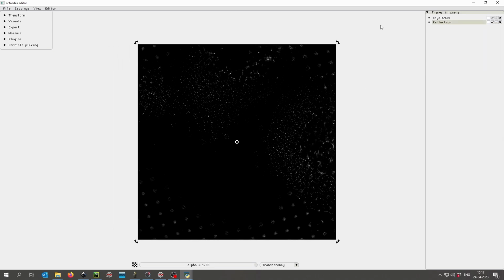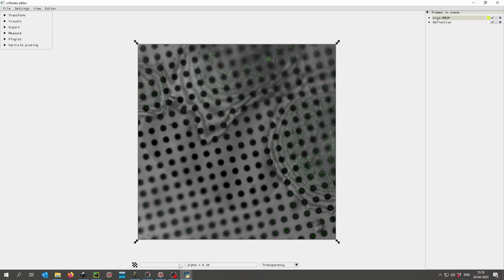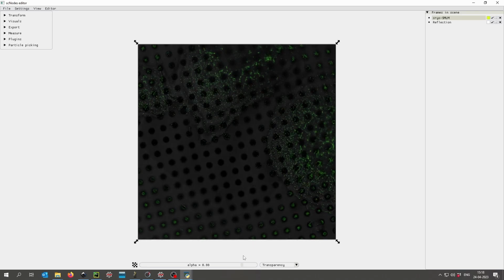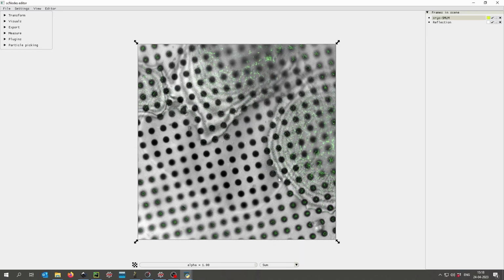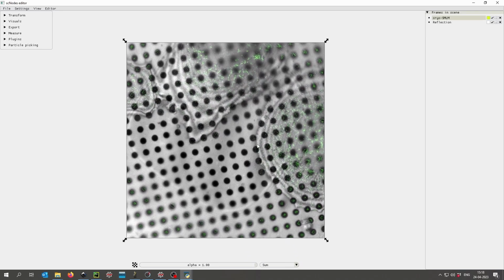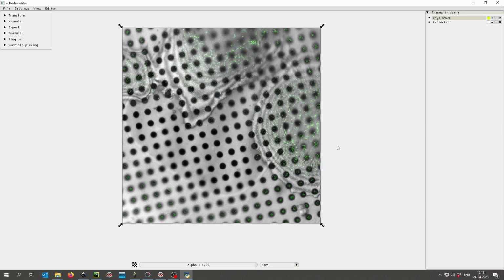Now we want to see both, so let's select the cryo-SMLM one again and go to visuals. Let's make it green, and then at the bottom here you have an alpha slider which you can use to overlay stuff, but what's better is to use the blend mode, and if we set it to sum then we'll have a composite image. So this is the super resolution image within the context of the reflection image.